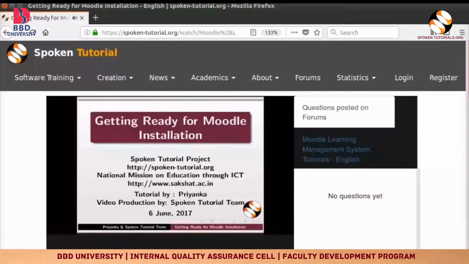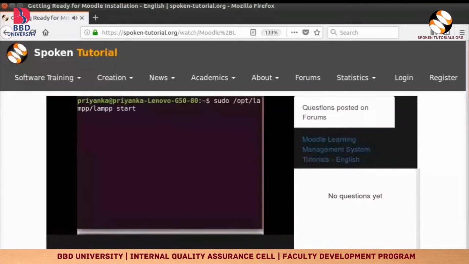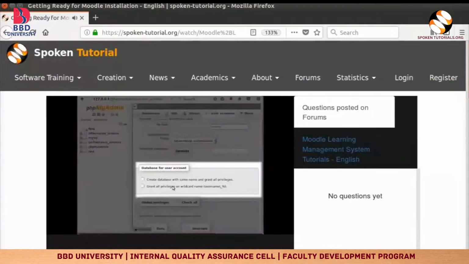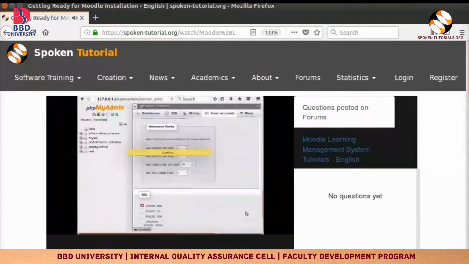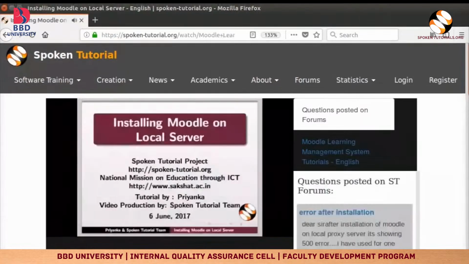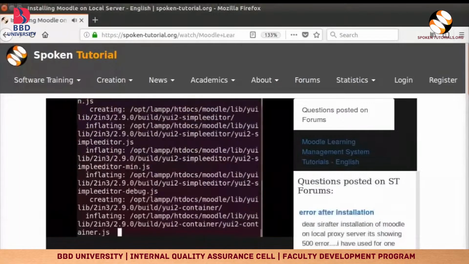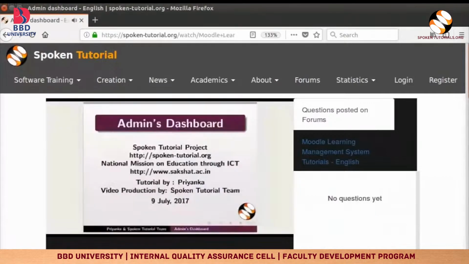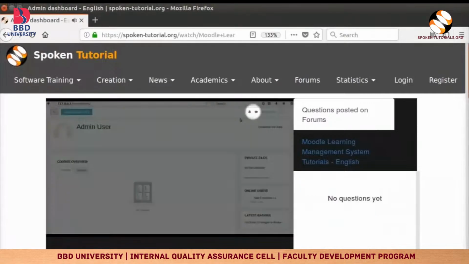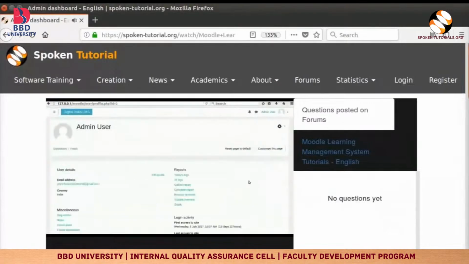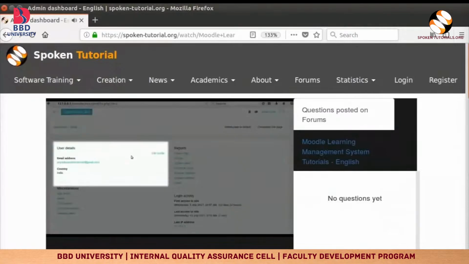Getting ready for Moodle installation tutorial explains how to check for packages on the local host and set up the database. Installing Moodle on local server tutorial explains how to download and install Moodle. Admin's dashboard in Moodle tutorial explains the admin dashboard, the various blocks and the profile page, and how to edit preferences.